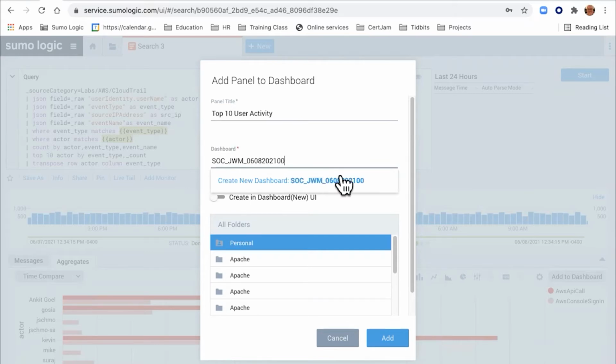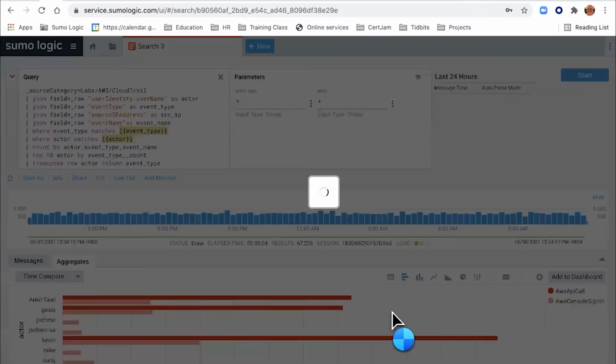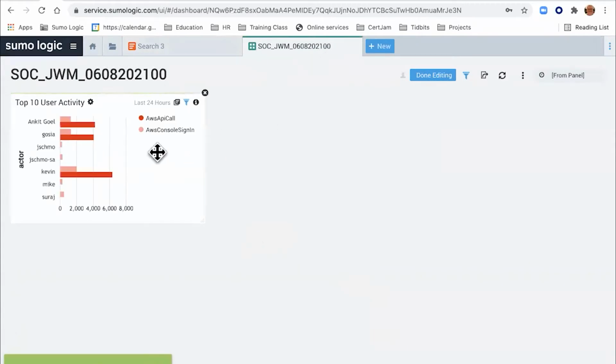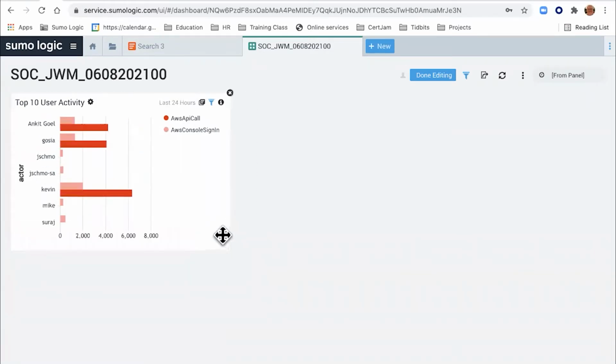Okay. Make sure I have a unique dashboard there. And then I can click add. And then lo and behold, it will add a new dashboard with this panel. Now, I can make this panel larger. I can make this panel smaller. There's a bunch of other things we can do to this panel.